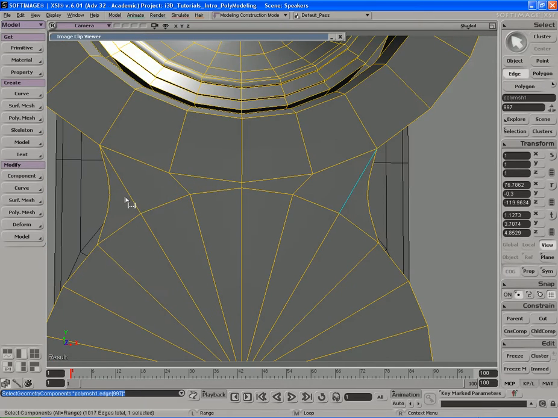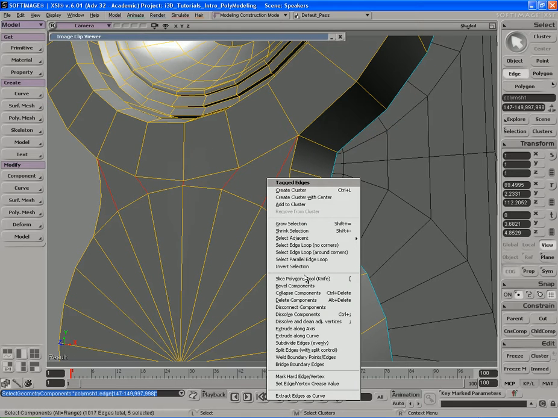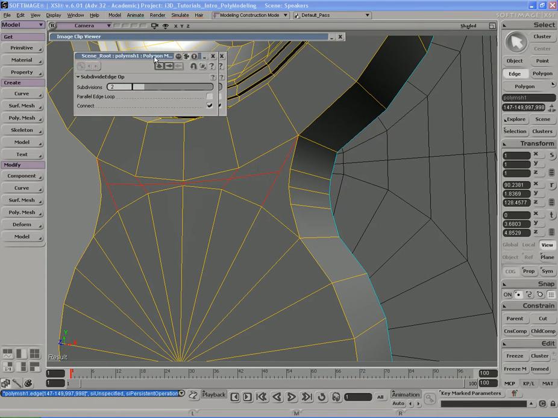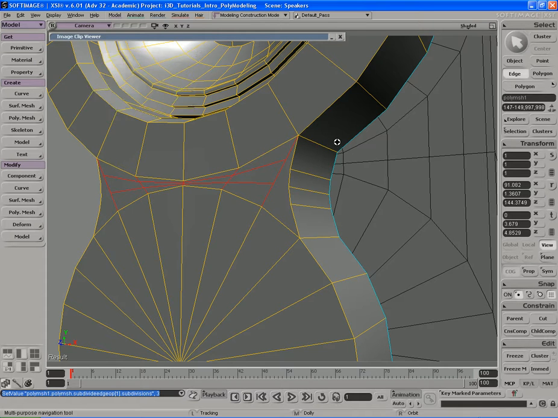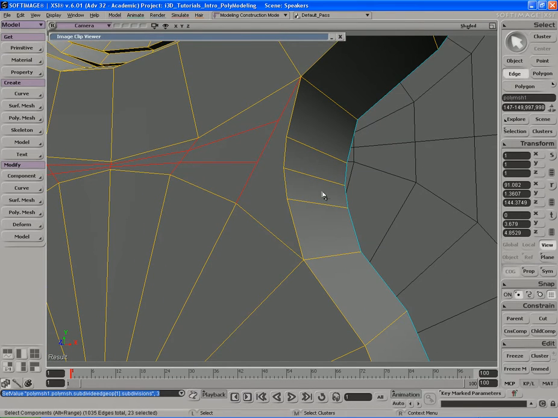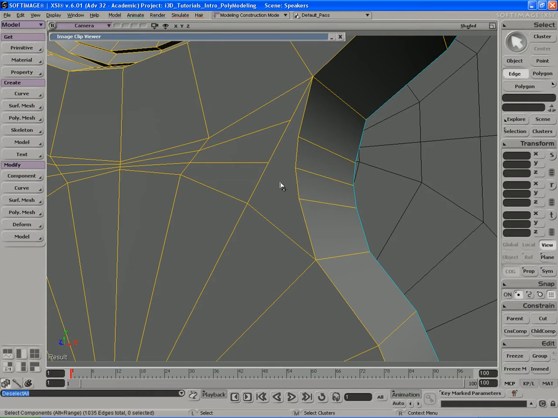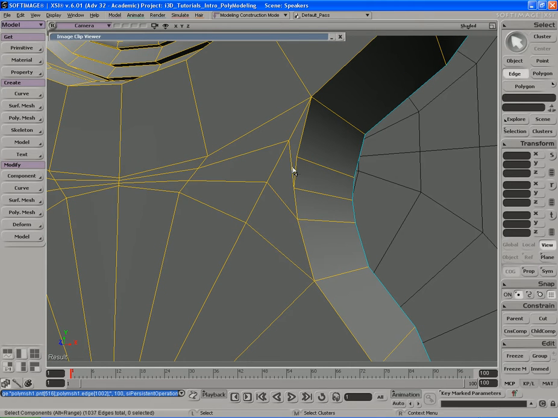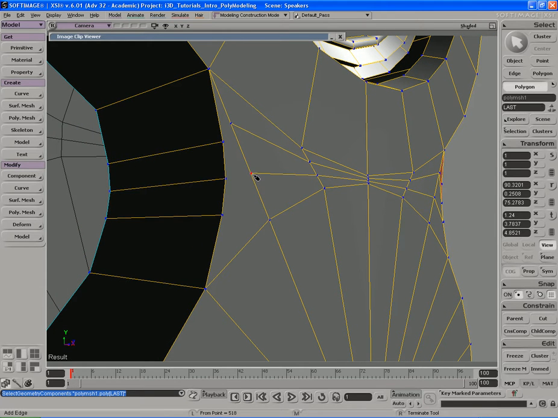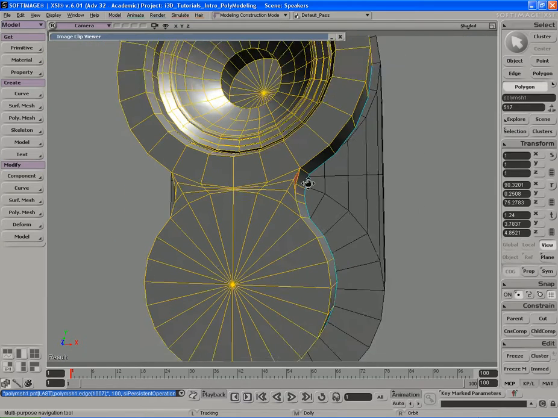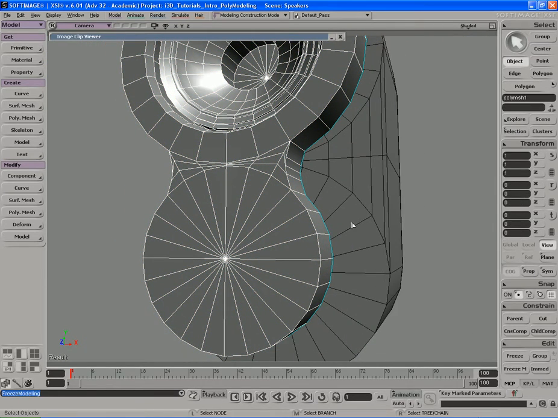So I'm going to select this edge, Alt and select that one. I'm going to right click. I'm going to go to subdivide edges evenly. I'm going to subdivide that twice. And now, simply what I'm going to do is use the Add Edge tool. And I'm going to come in here and start to create my quads. So now we have quad, quad, and a quad. So let's do the same thing over here on this side. Perfect. Okay, I'm going to freeze modeling.